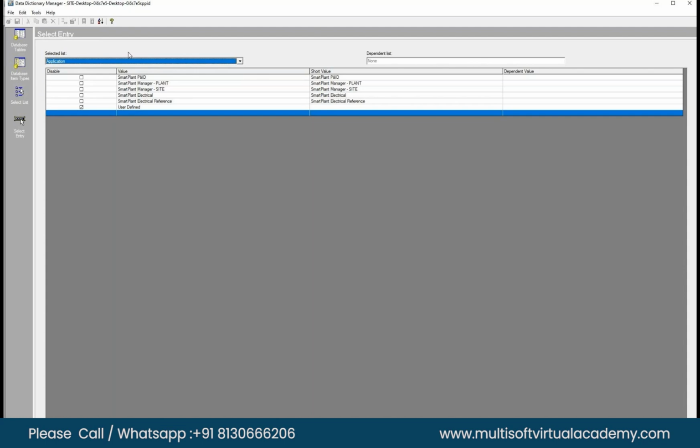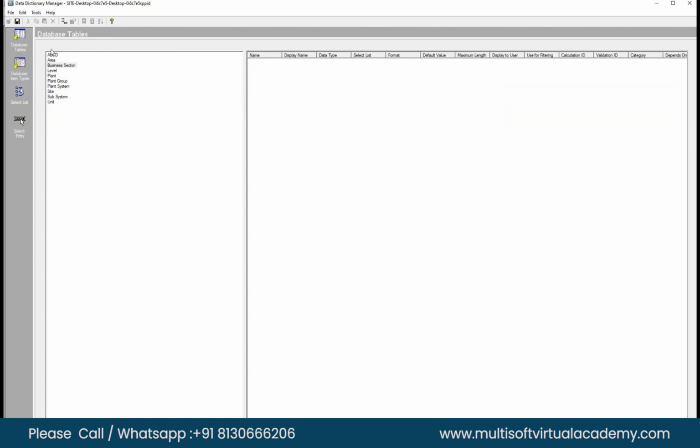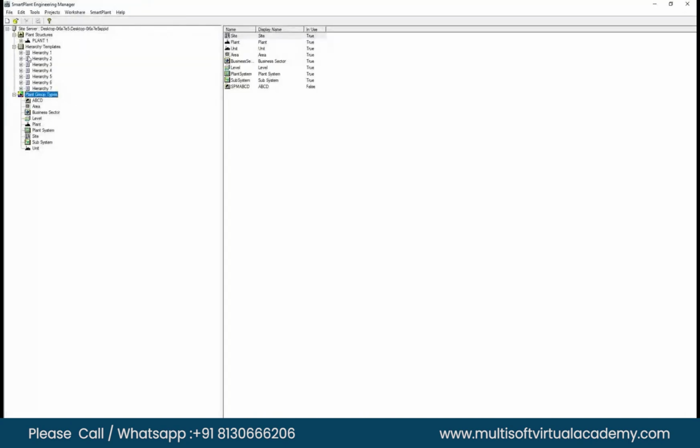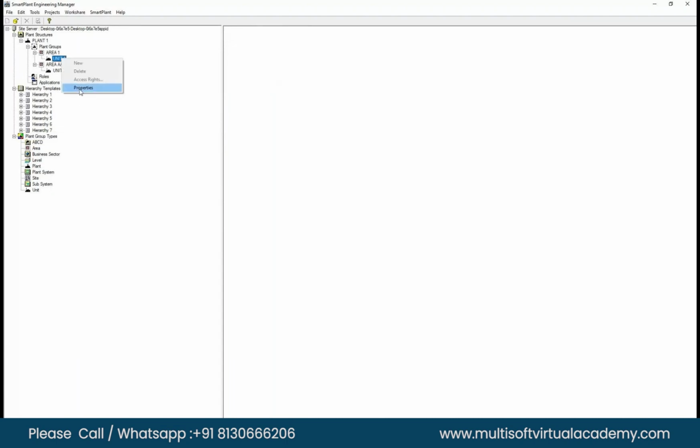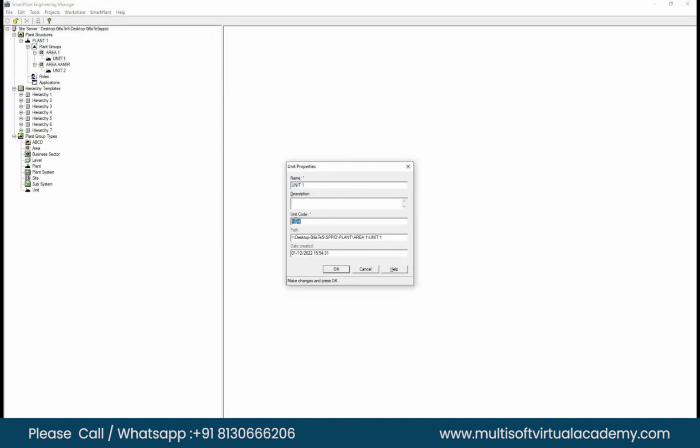Now please select the first one, database tables. Select the unit, the bottom one. The unit code name is unit code, the display name is unit, and the type is string. Do you remember yesterday? Do one thing, just go to that engineering manager. Go to plant, extend plant one on the top, which is our project one. Extend plant groups. Now observe here, unit one is there, right? Right click, properties. Even the code is 1024.